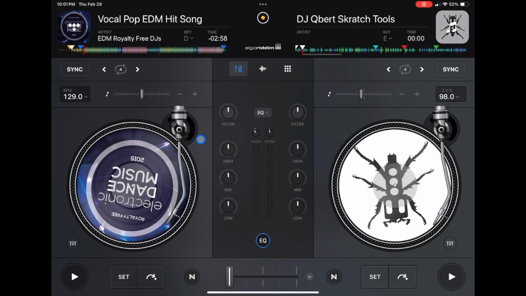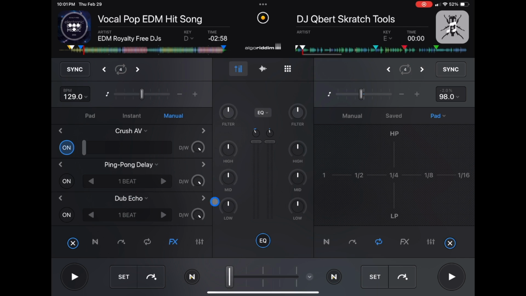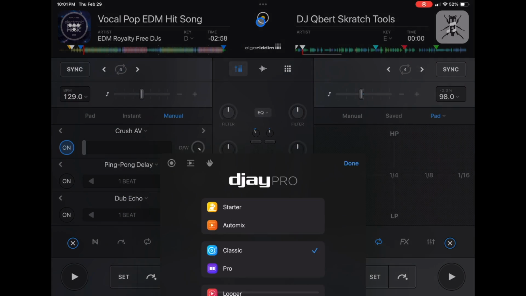In classic mode, you can't see the jog wheel and have the effects or NeuroMix or the other features. It's one or the other. The jog wheel disappears, then you have access to it. Now look what happens to this part of the app when we go into Pro mode.